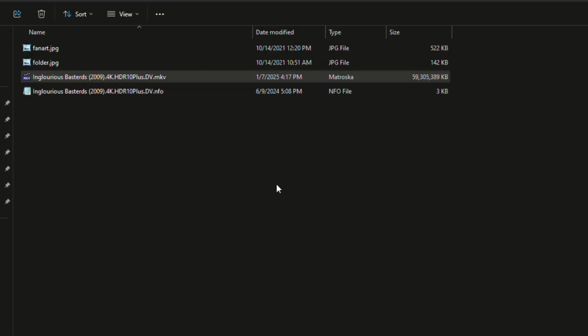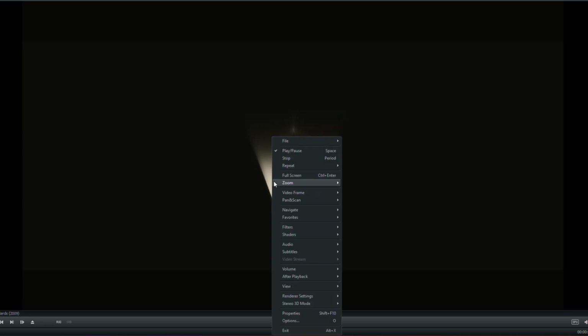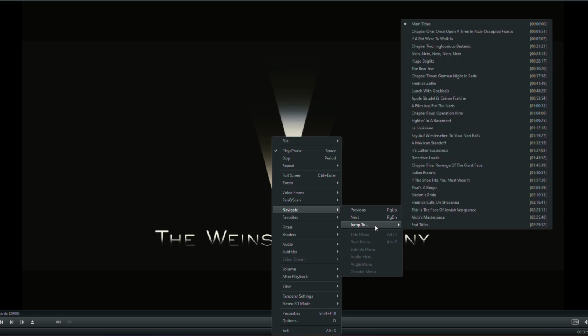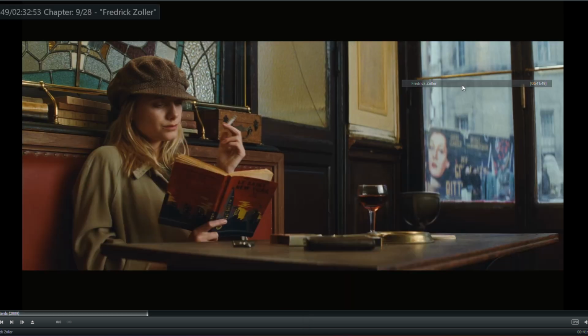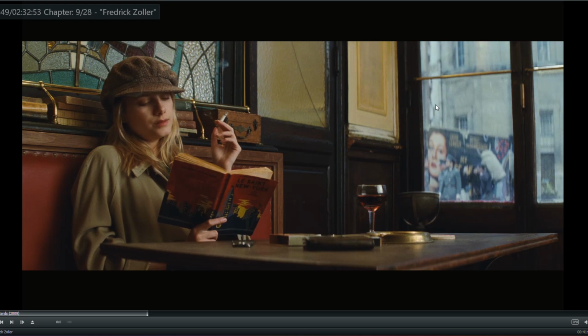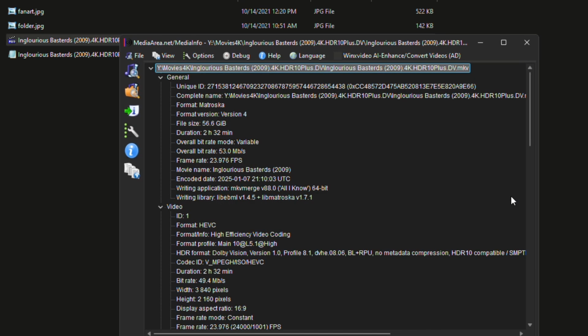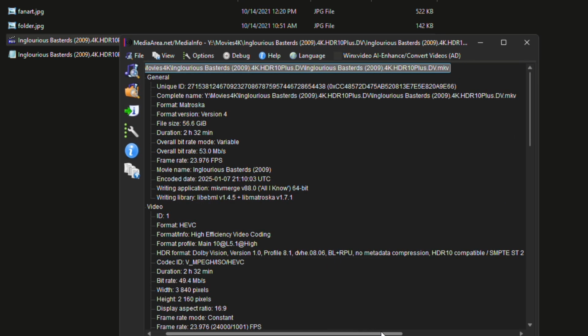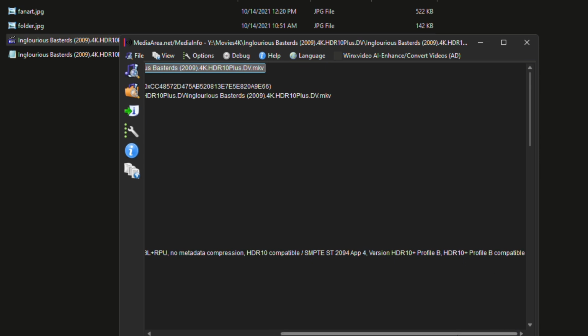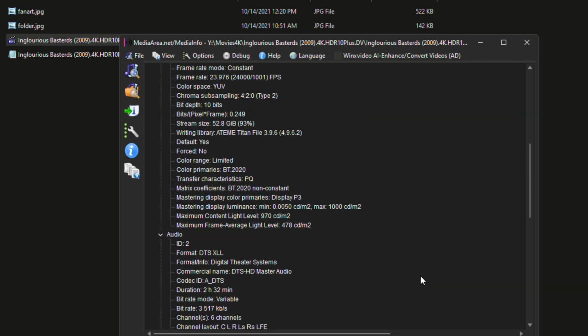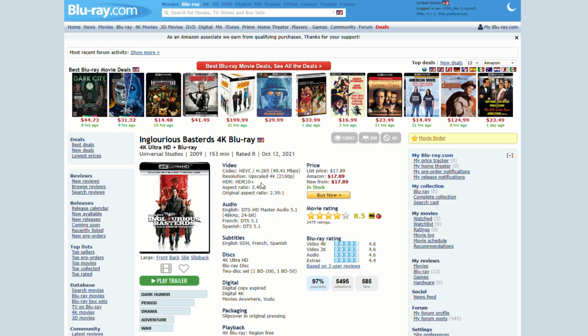So here I have a rip of a UHD title that only got a HDR10 Plus release, and I was able to use the DDVT tool to create a Dolby Vision Profile 8 HDR10 Plus hybrid. Using media info, let me show you the technical details of this video. You can see that it's indeed a DV Profile 8 HDR10 Plus hybrid. Blu-ray.com confirms that this original disc was HDR10 Plus only.